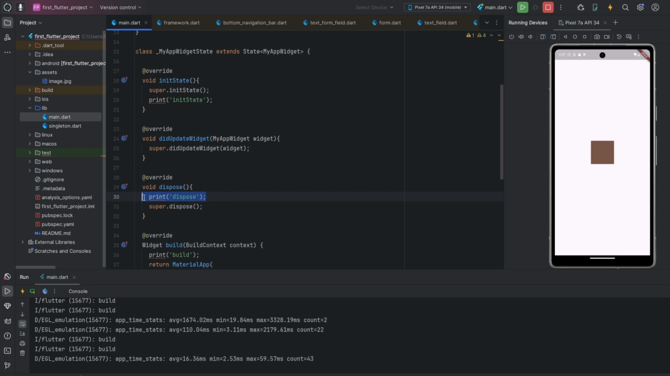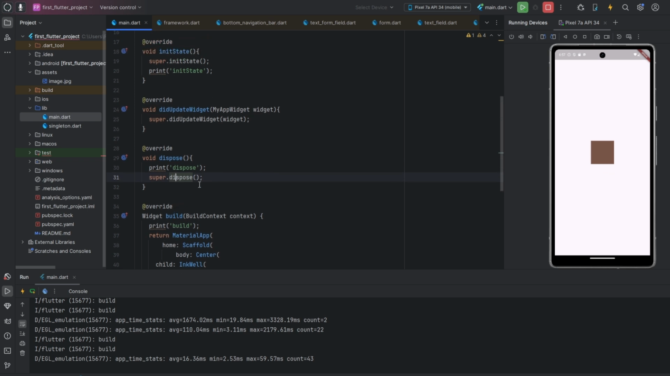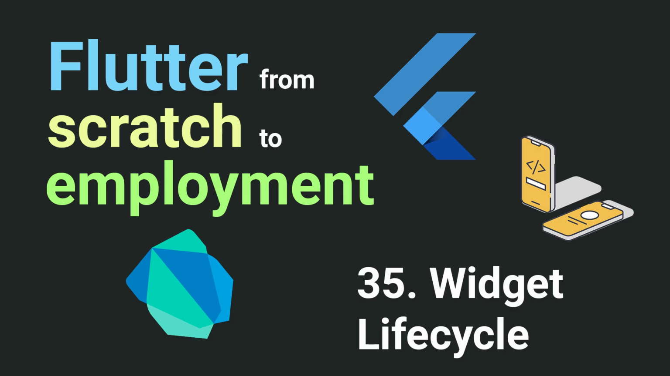Right now, we can't simulate its call because, to trigger this method, we would need to remove the widget from the tree, for example, by navigating to another screen. Since we haven't covered navigation yet, we'll do this in future videos. Just like the previous method, we will definitely cover it when it's necessary. Don't worry, you won't miss anything.